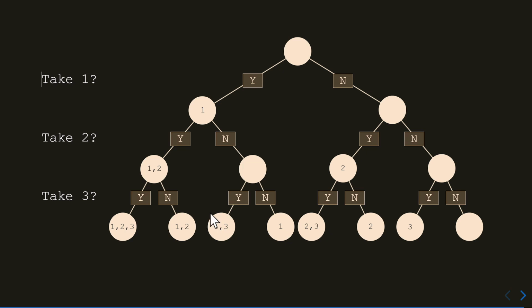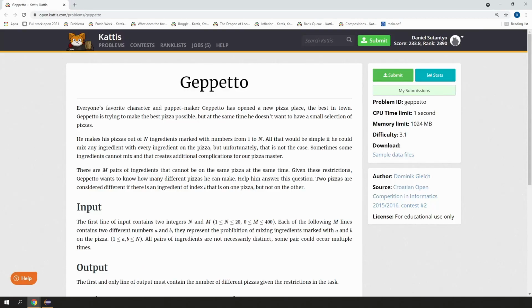Of course, on every level, you have twice the number of subproblems of the previous level. So you have 4 here, and you will have 8 at the bottom, which means that there will be a total of 2 to the power of n combinations at the bottom. So if the question is how many combinations in total can you have, well, you just return 2 to the power of n. Which means that there's probably something more to the question, and indeed there is.